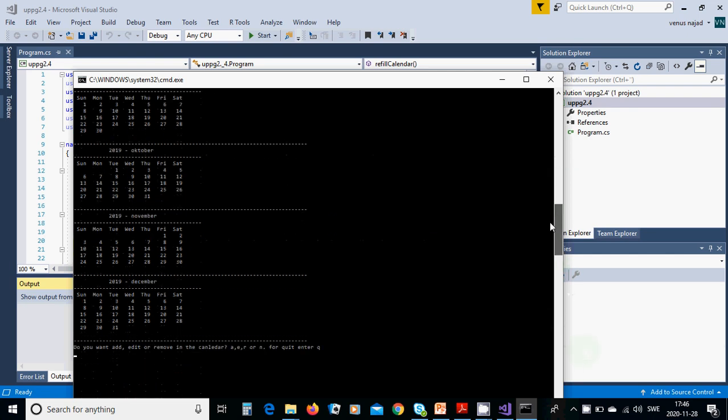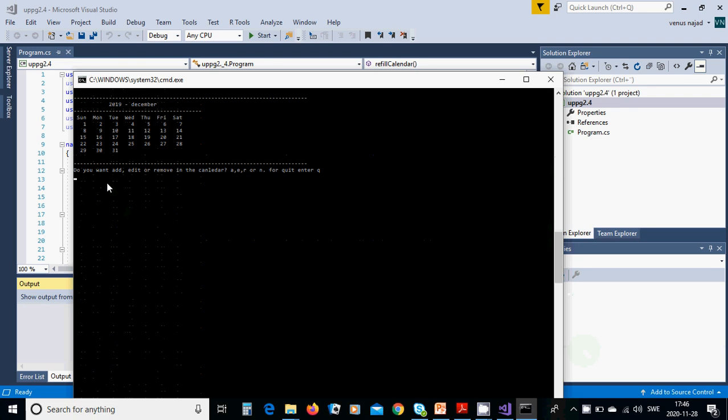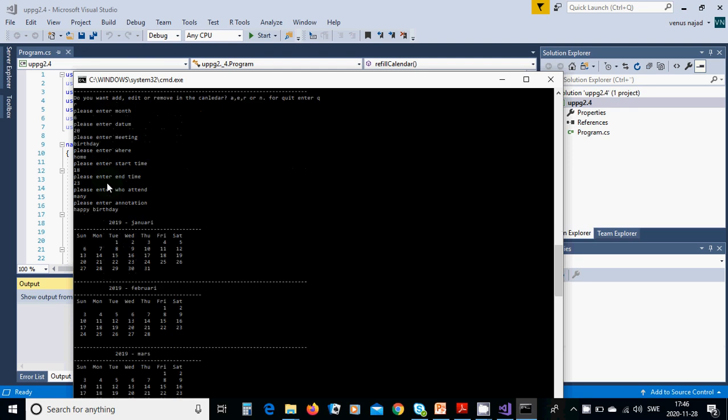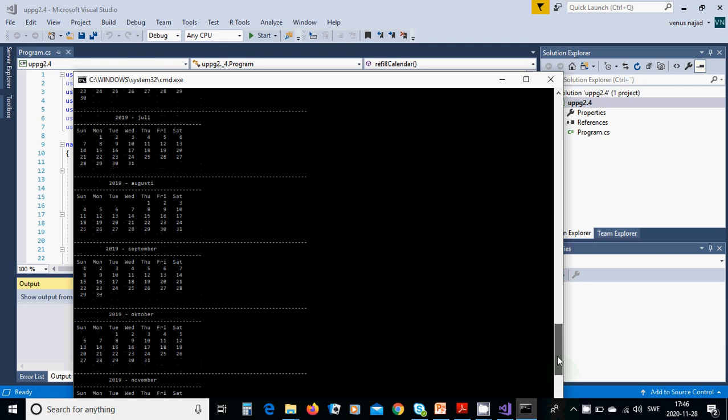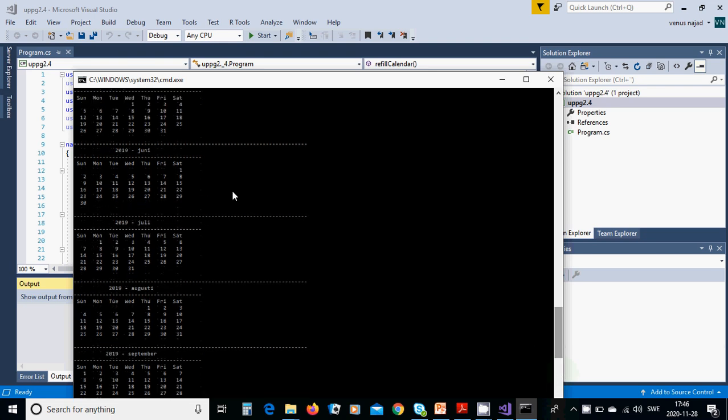Now we are going to remove month 6, date 20, and it was birthday, and it is home, and it was 18 until 23, who attends is many, and it was happy birthday. Now it has disappeared from June, and it is clean.